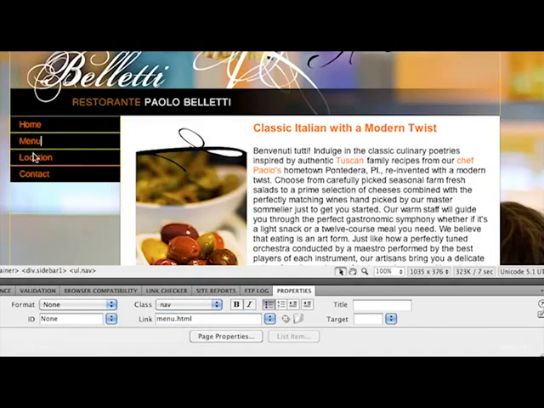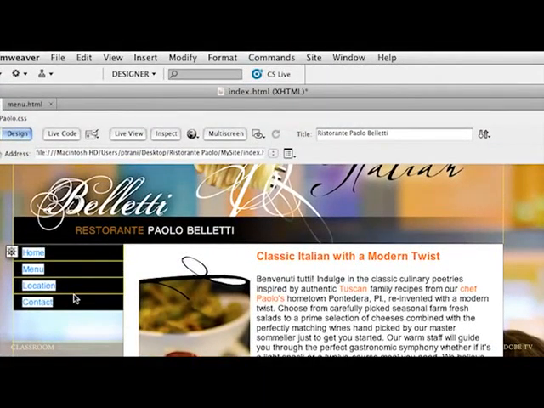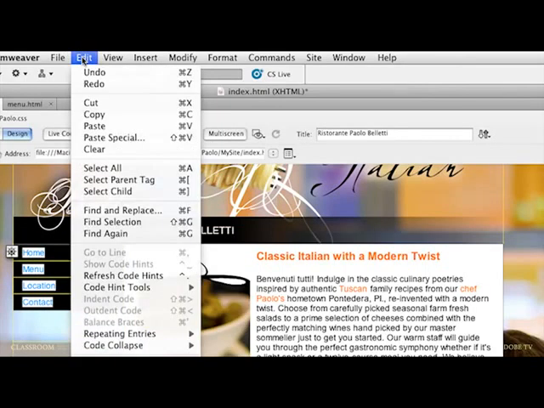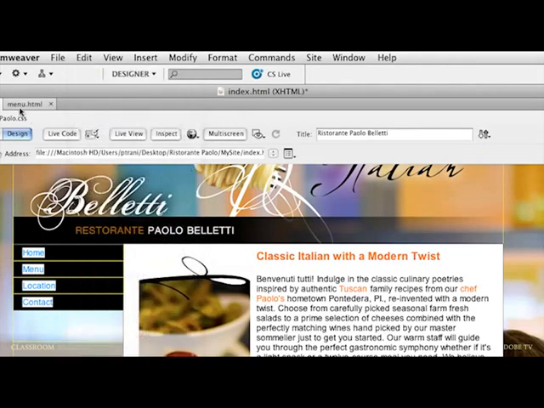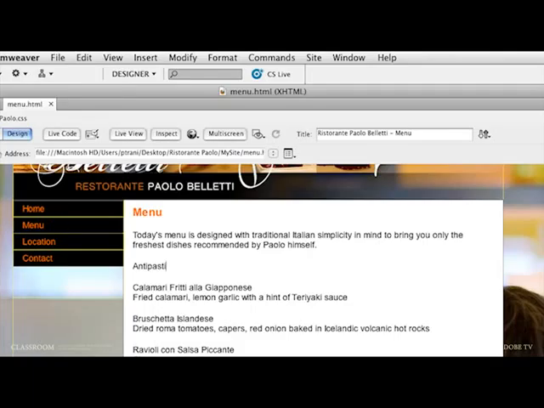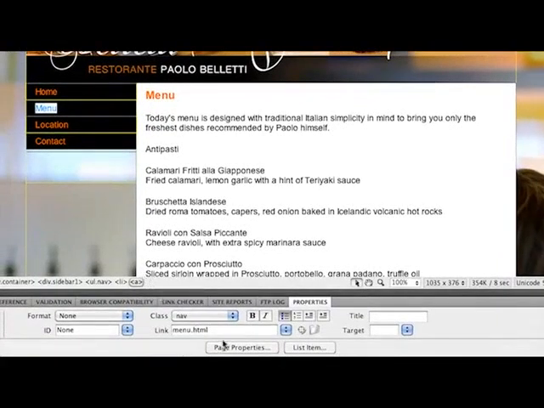Remember, these are relative links, so I do have to make these two pages, which I will do in a second. But what I'm going to do next is click and drag to copy these four menu items. I want to copy them and paste them into the other page, because obviously I need to do the same thing for the menu page. So with those four selected, I'll do Edit, Copy. I'll go to my menu HTML page just by clicking on that tab, click and drag to select those items, and do an Edit, Paste. And these now have the correct links.